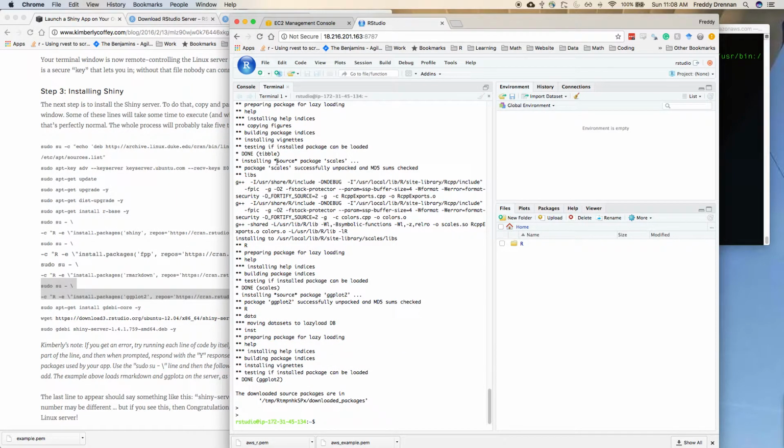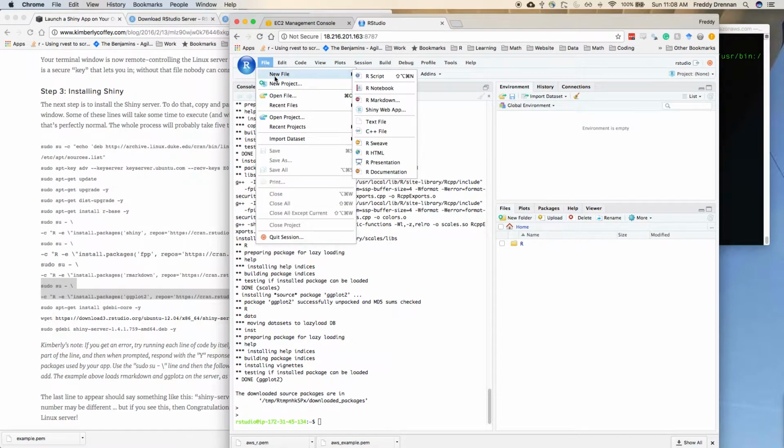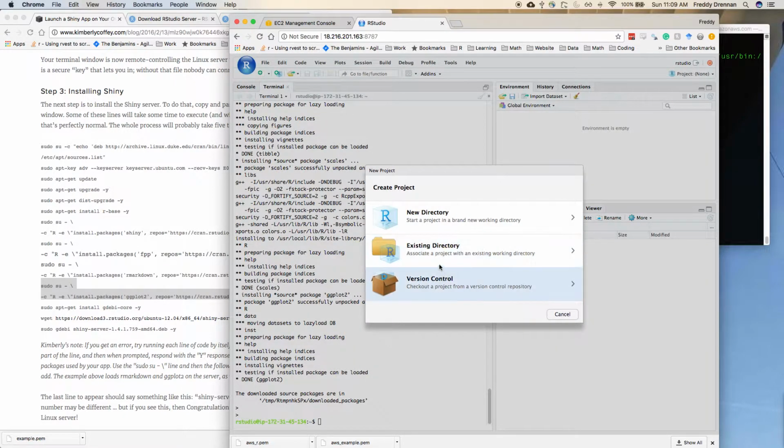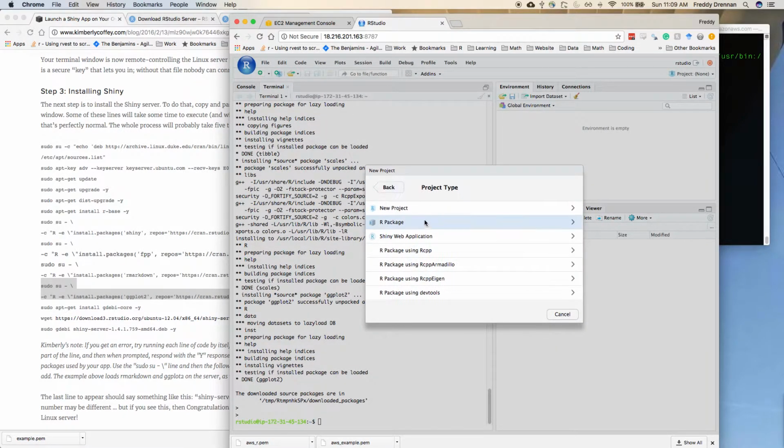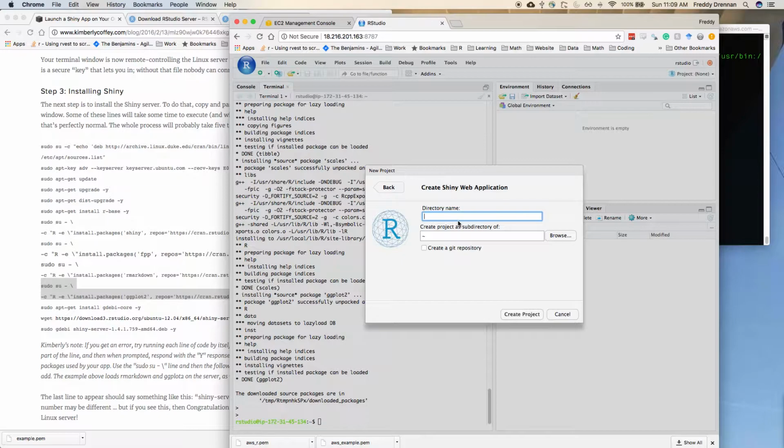Okay, now we're done. Okay, so one thing we could do is we could do a Shiny app here. So we can go to new project and then directory, Shiny web application, directory name. Let's just call this Shiny app.